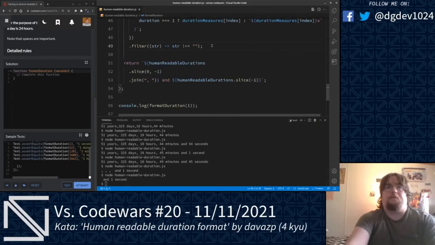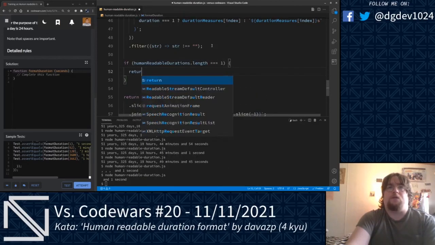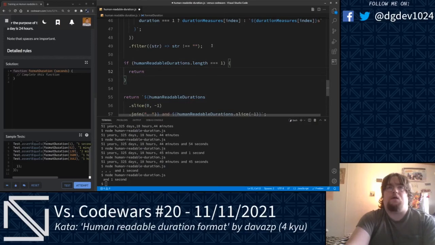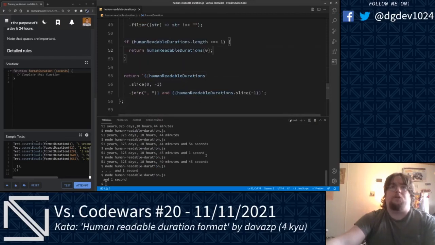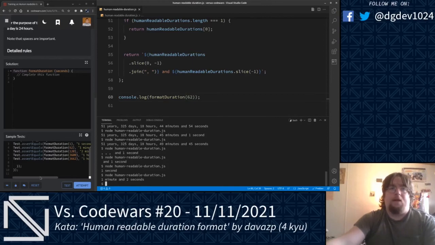And finally, if human-readable durations.length is 1, we just go ahead and return that lone metric here. We have 1 second. Let's try 62 here. We have 1 minute and 2 seconds. Let's try 120, which is exactly 2 minutes. We have exactly 2 minutes.